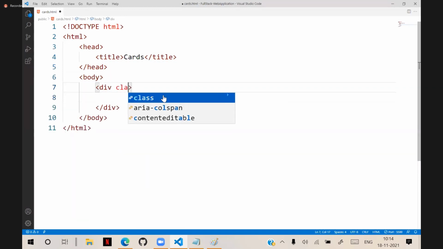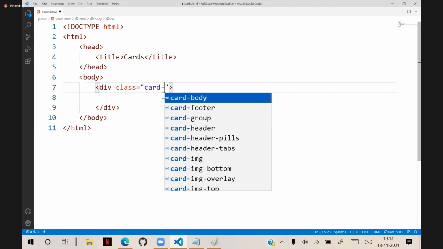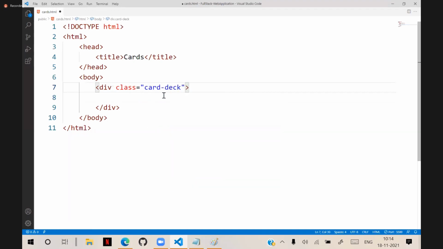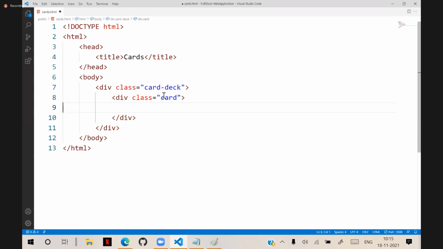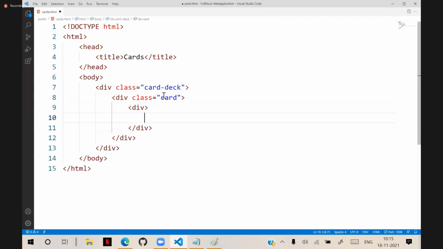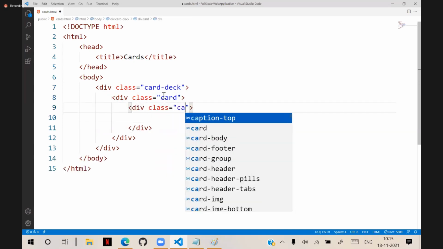So we will use the class as card deck. Actually, this type of terms you will see in future in Bootstrap. Bootstrap-like things you will see that. I have a card deck. Inside this we have a div, and for this we are defining a class called card. Inside that again a div. In that we have a class called card header.